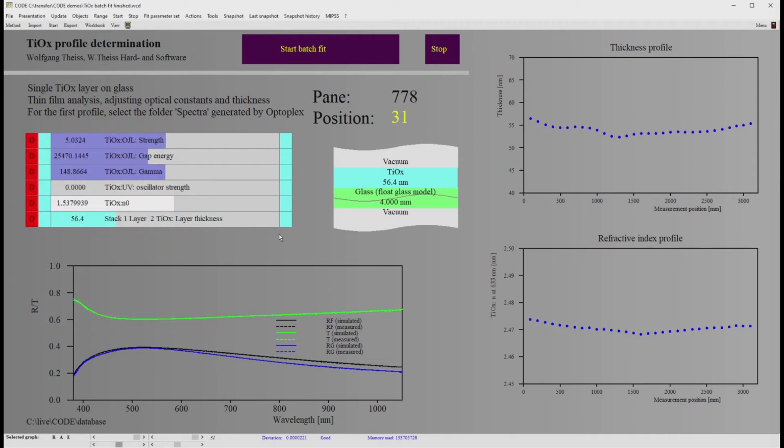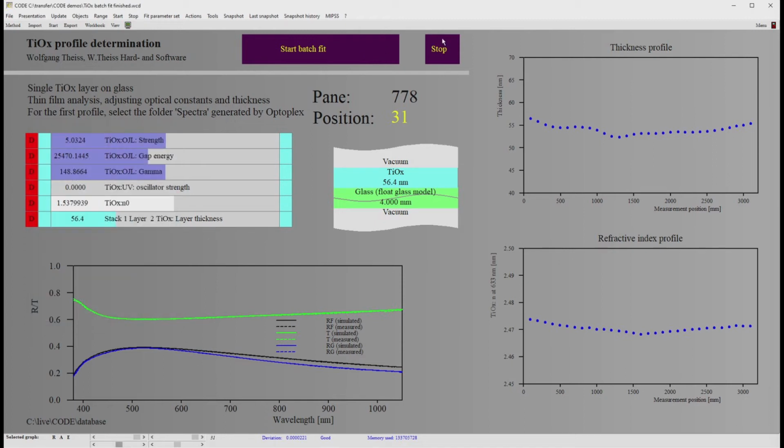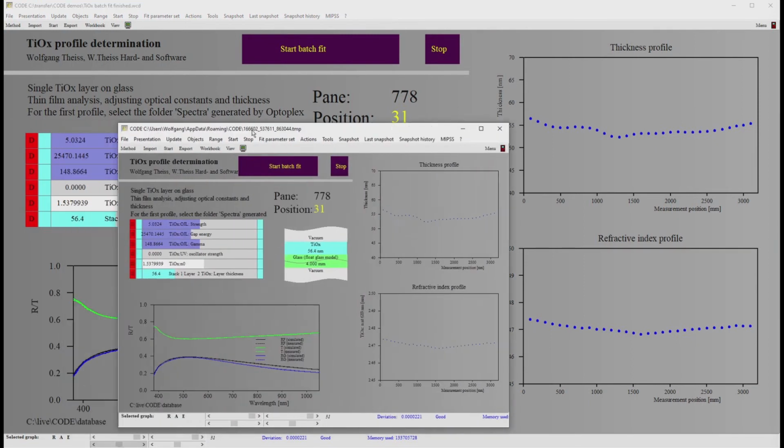Okay, if you want to do a batch fit, you have to copy the analysis method to all the instances, which is done with the command copy client configuration to all instances. So all the instances in the background will get the same optical model. And in this case, they will also get the same set of input spectra. So they are now there in the background. Let's show one of them with the command MIPSS show first instance. It will show up here.